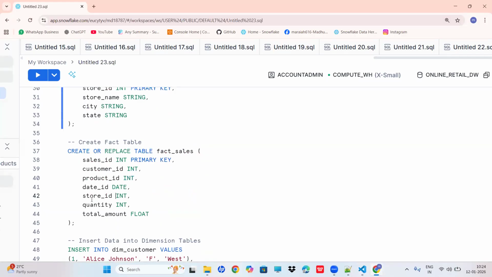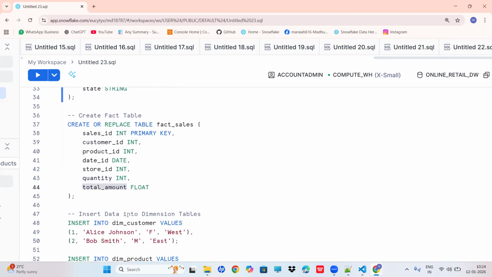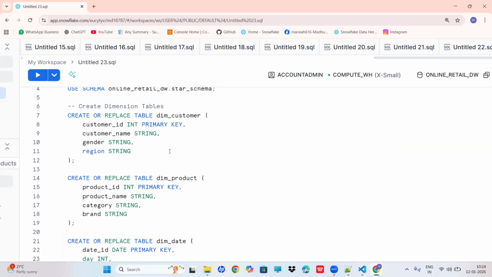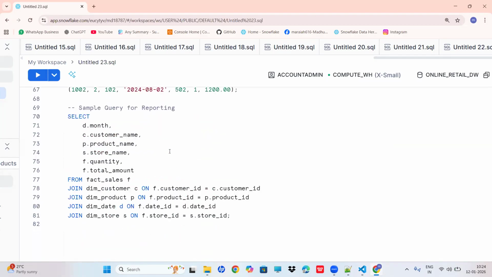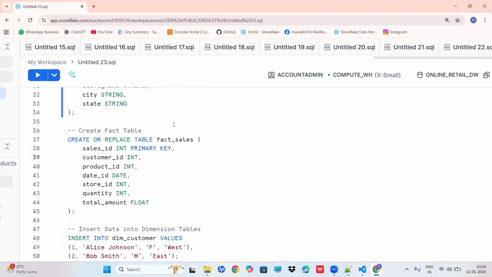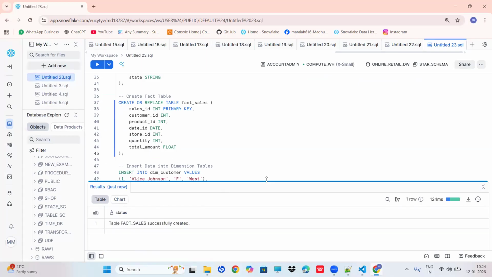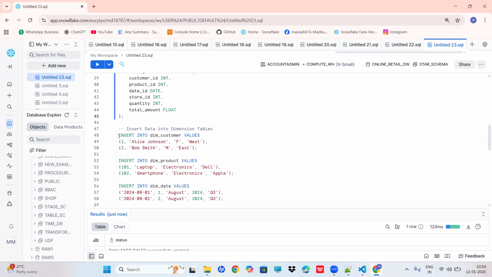Then quantity in the fact sales and total amount. So these are the fact tables. Here we are not giving any foreign key relationship in these tables. We are giving only the primary key constraint. We are not applying any foreign keys here. Okay, then create the table. Table created, so now insert some data.